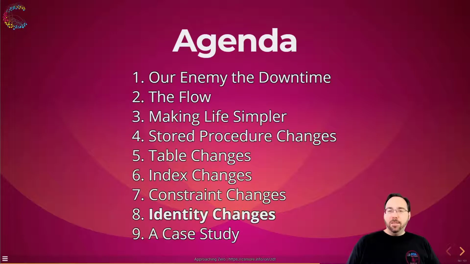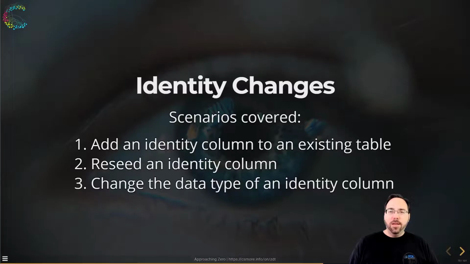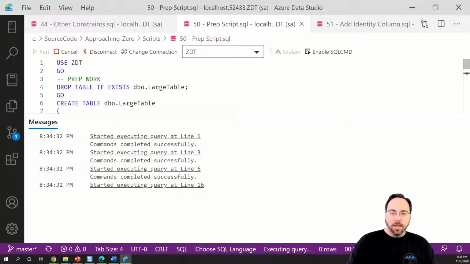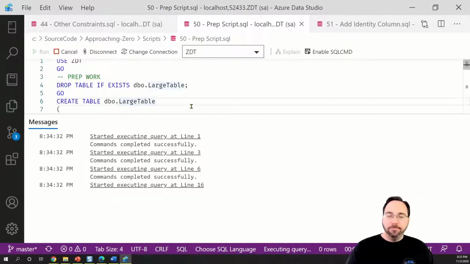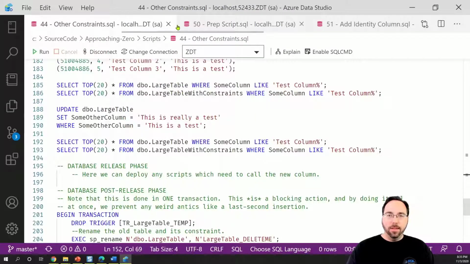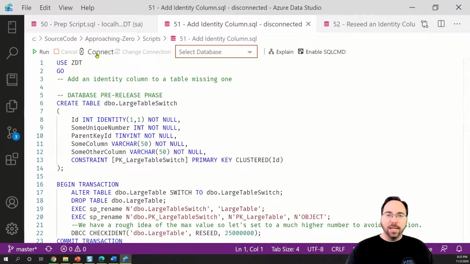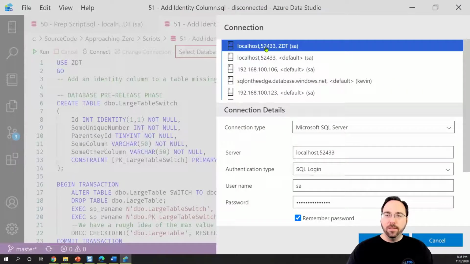Let's talk identity columns. There's a couple of cool things you can do with identity columns. We're going to add an identity column to an existing table. We're going to reseed an identity column, and we're going to change the data type. Let's hop over to our demo here. Looks like it is still running, but I'm okay with that. I'm going to close this. We'll let it continue running as I connect back to my database.